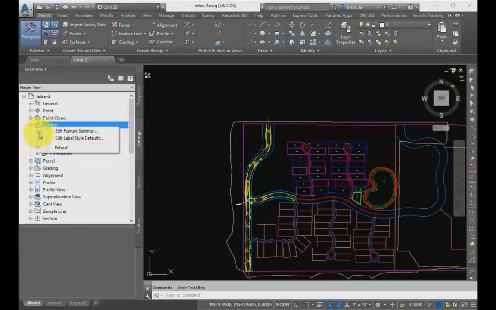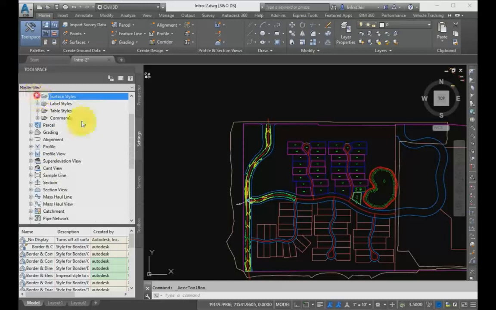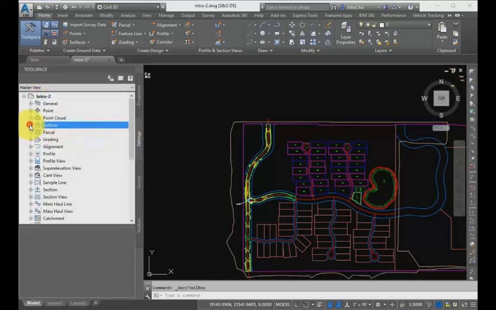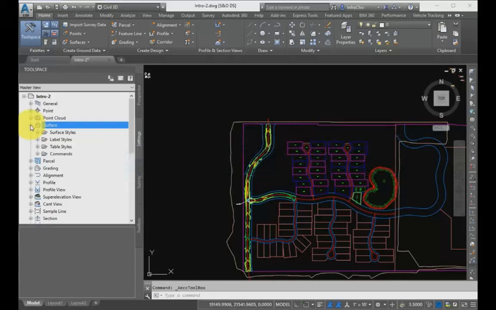The Settings tab of the Toolspace is exactly what it sounds like. This is where you configure how the software operates and how objects are displayed, how they behave, and how they are printed within your drawing. Each collection has its own set of object styles, label styles, command settings, and related controls. Changes to settings affect all lower items in the tree.